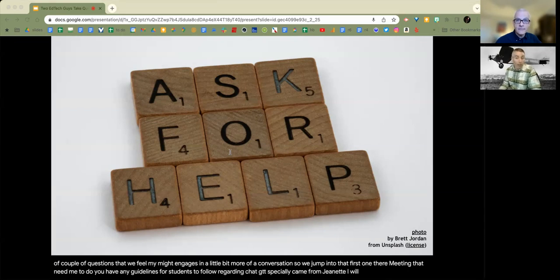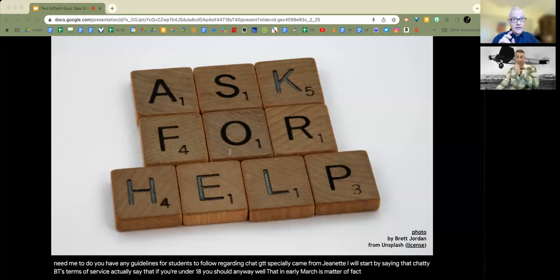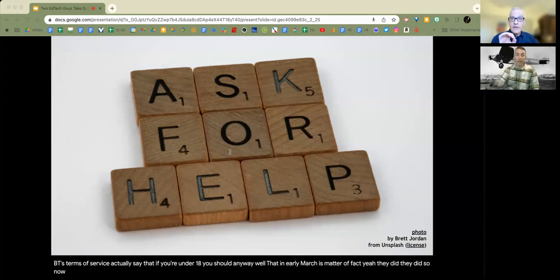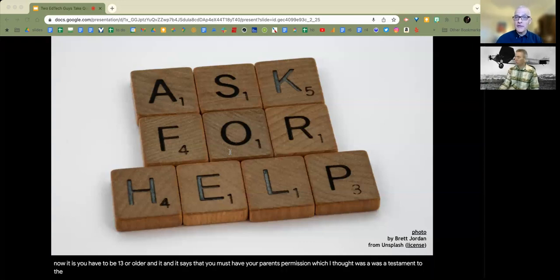I will start by saying that ChatGPT's terms of service actually say that if you're under 18, you shouldn't be using it anyway. Oh, did they change that? They changed that in early March, as a matter of fact. Yeah, they did. So now you have to be 13 or older, and it says that you must have your parents' permission, which I thought was a testament to the optimistic nature of Silicon Valley folks.